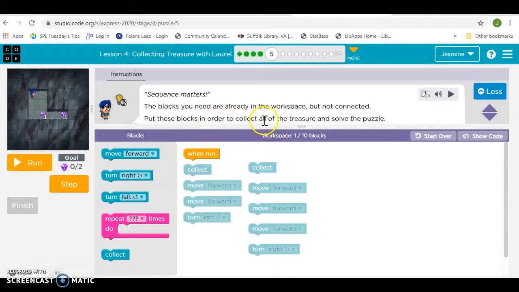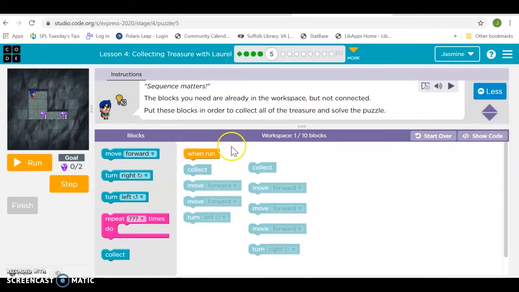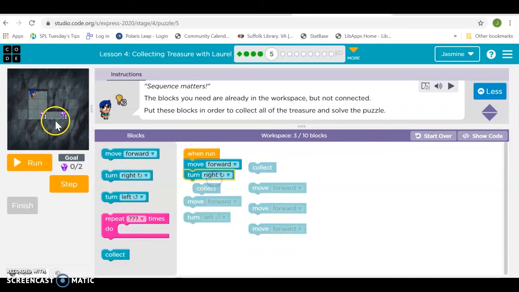Okay, the blocks you need are already in the workspace, but not connected. Put these blocks in order to collect all the treasure and solve the puzzle. Okay, so now we have our blocks kind of on the same level, but we need to move down and we have all our blocks still in our workspace. So we're going to move forward. So we're going to get over here and above our first gem, but we have to turn. And we're going to turn right since we're going to be facing this area.